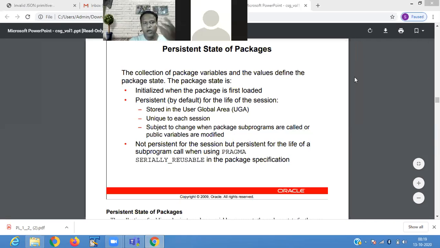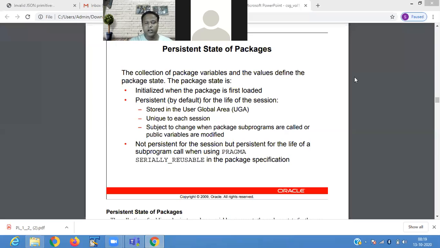Session means when you log in with your ID and password, at that time your session is created. So when you do any kind of modification in your data or work with your data, it is valid for that particular session.